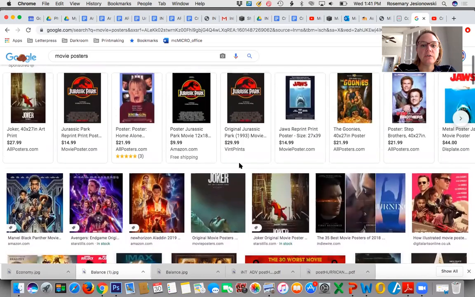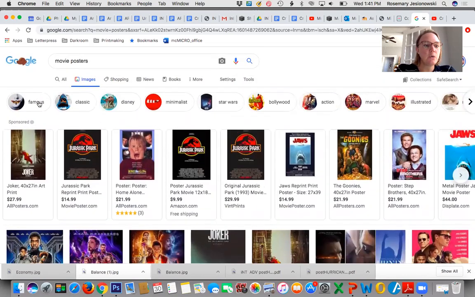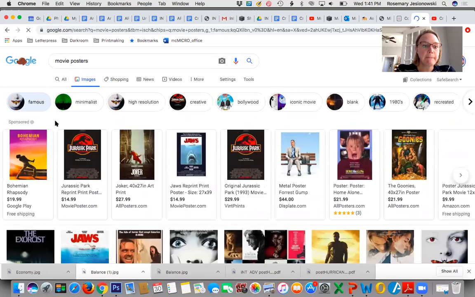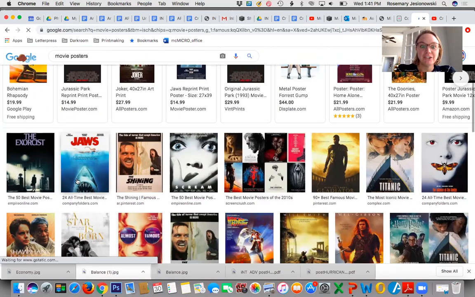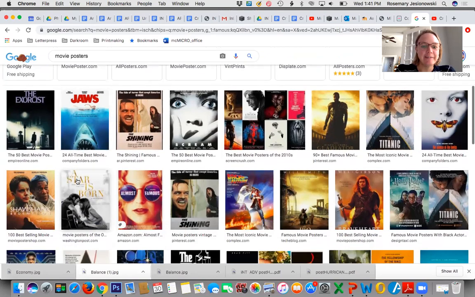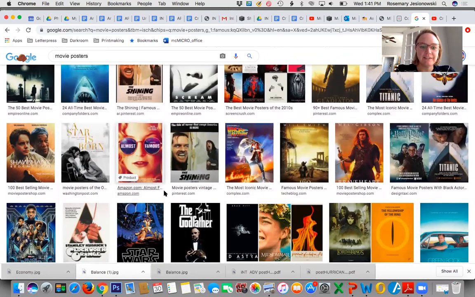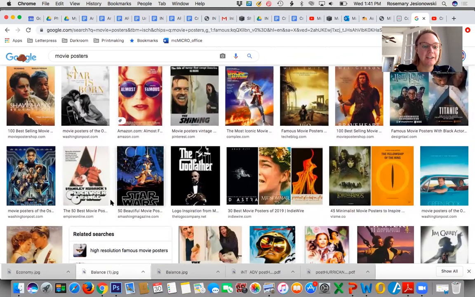You can also refine your search if you want. You can look for famous movie posters. We got The Exorcist, Jaws, The Shining, Almost Famous, The Godfather, Clockwork Orange. And as you're looking at these, think about, have you seen any of these movies? Does the design work really successfully show you what the movie is going to be about?